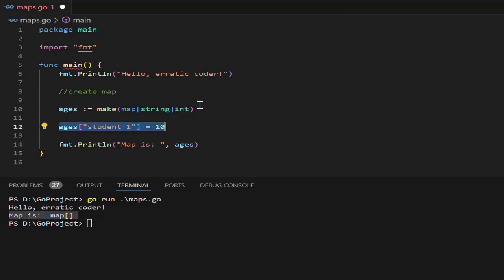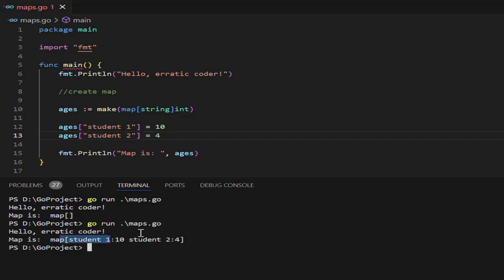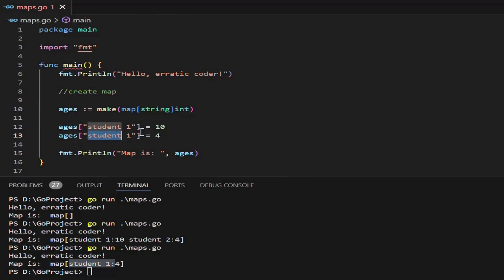Similarly, let's take another pair of key values. Age we can take 4 and this is student 2. Now again run the code. So this is the value we are getting. Student 1 is the key, student 2 is another key. Let's try to keep the same keys here. So here we can see that if we are taking the same key again, that means we are assigning a new value to it.